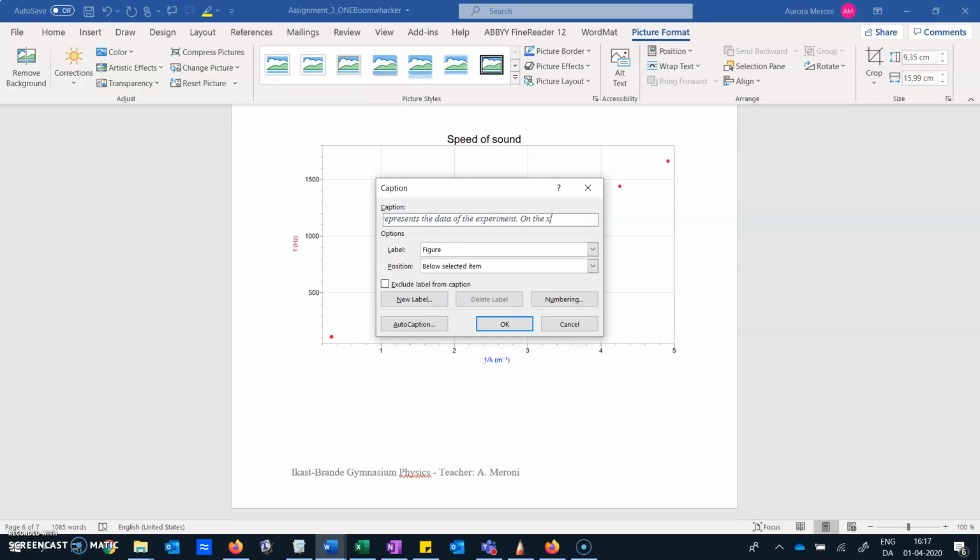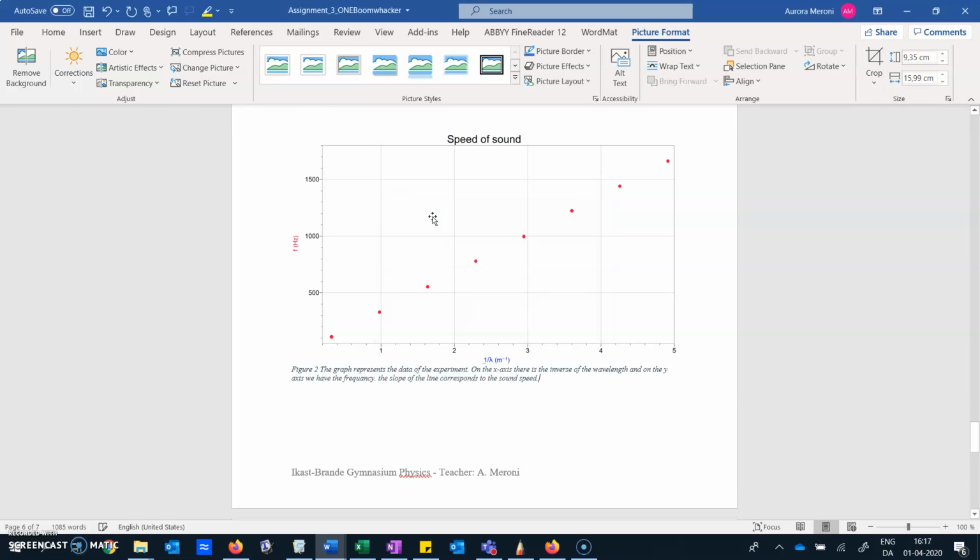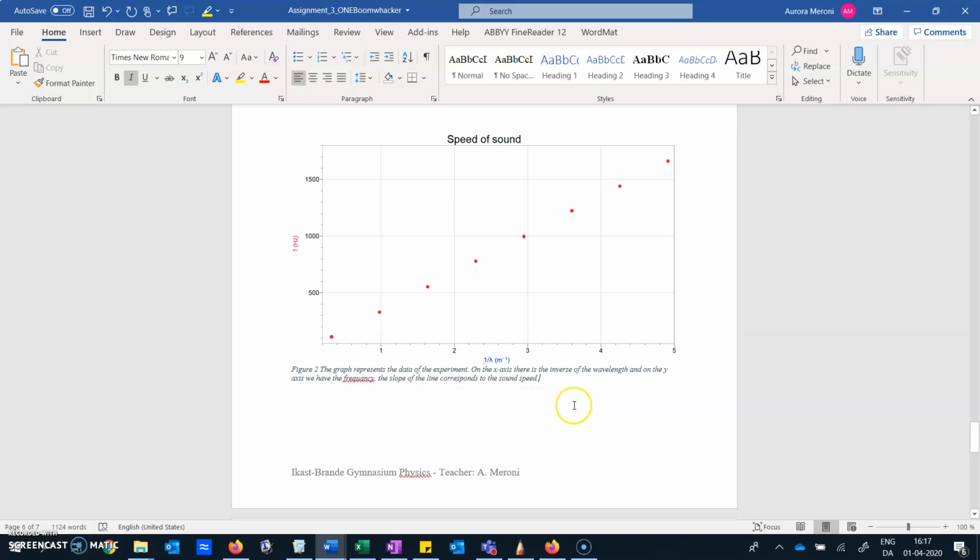On the x-axis, there is the inverse of the wavelength, and on the y-axis, we have the frequency. The slope of the line corresponds to the sound speed. In this way, the graph is complete with a caption, with units, and it's perfect as a raw data graph.